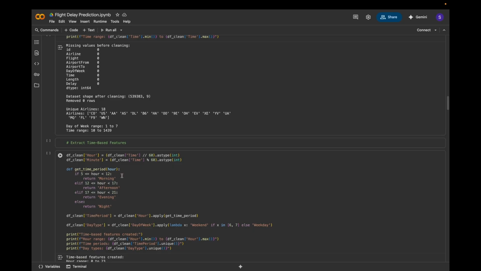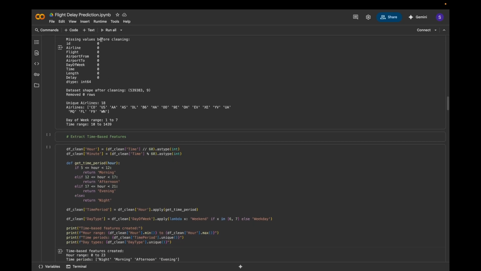Here we have the output for all this. Here are all the missing values before cleaning, which are all 0, which is good. Here is the dataset after cleaning, and here are the removed rows, which is 0. Here we have all the unique airlines, which is 18, and here we have their codes, from CO all the way to WN. Here we have the day of the week range, which is 1 to 7, and then the time range from 10 to 1439.